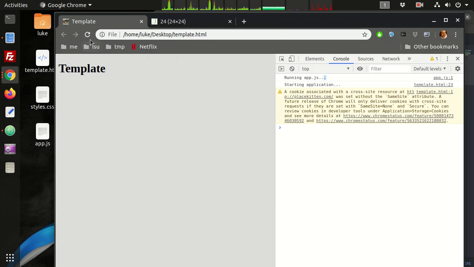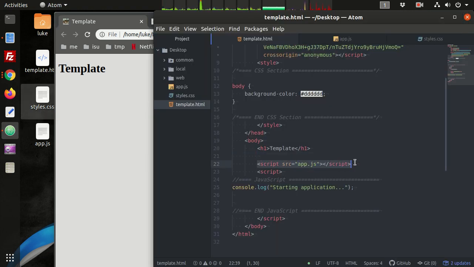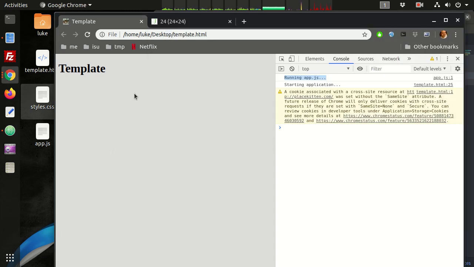So if I refresh the page now, same thing. Nothing really changes, even though we changed a little bit. But "running app.js" is displayed first because it's encountered first, and then "starting application," this second script tag, is run after that because it's encountered after that. So that ordering is important, right? Also we can see that Lodash has been loaded. The underscore is a variable that's set with Lodash.